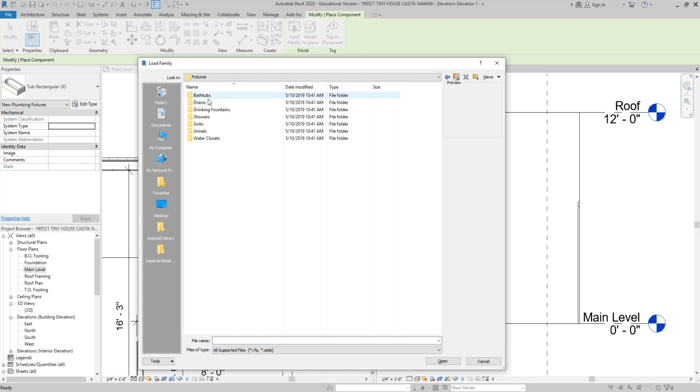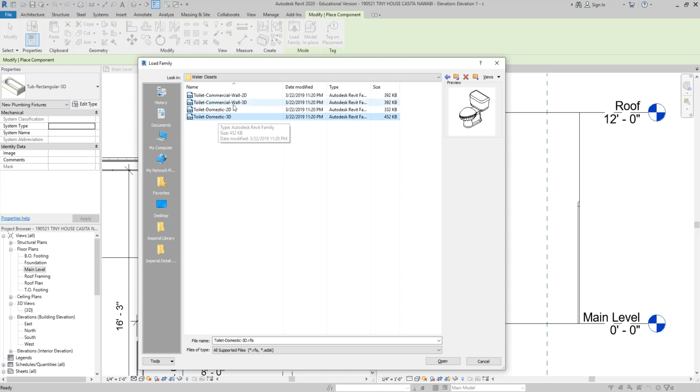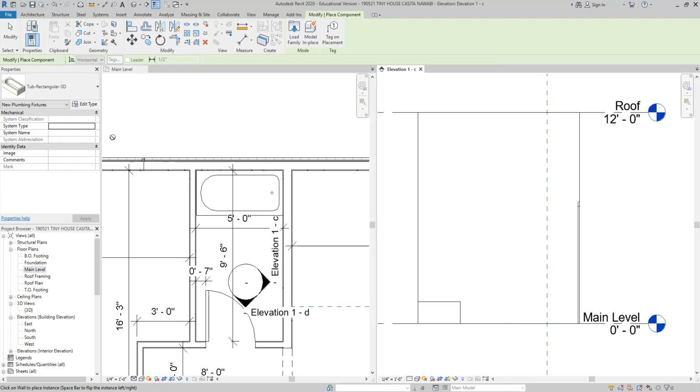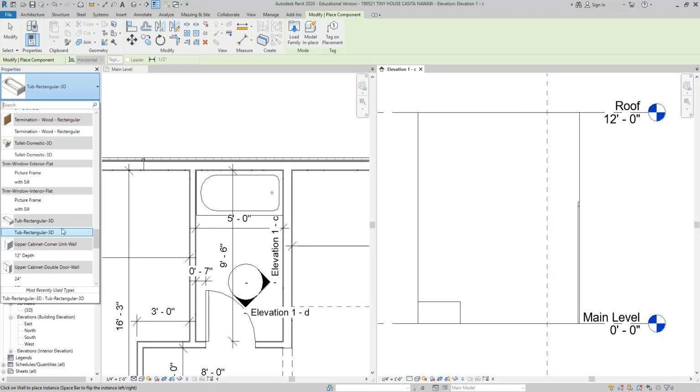I don't think that there's going to be many other, it's under water closets because we fancy. But there is a domestic 3D or commercial. Let's not do a commercial one. We'll just stick with, I'm gonna hit cancel. I'll just do the toilet that's in there.